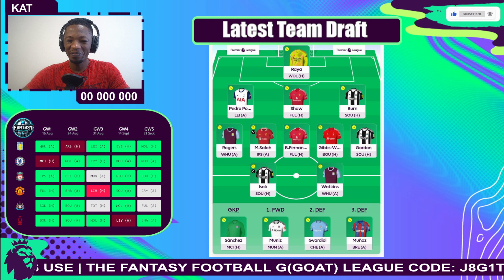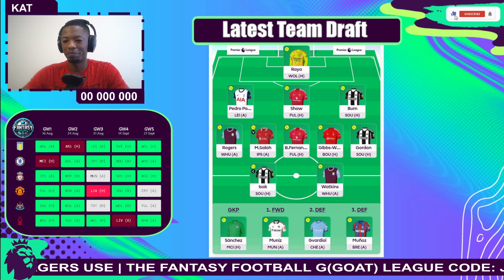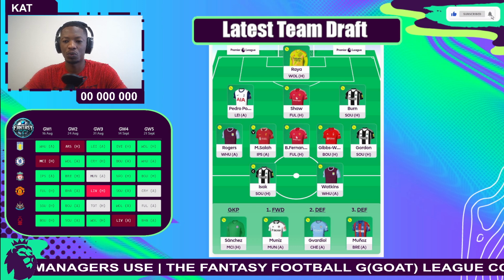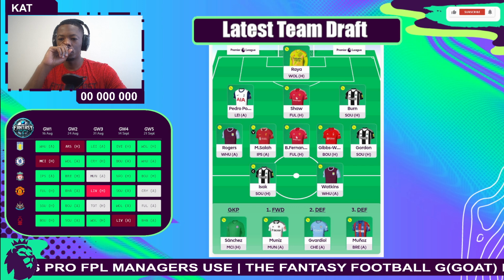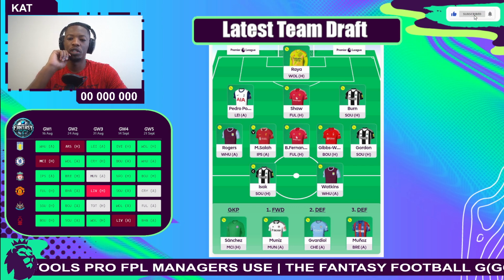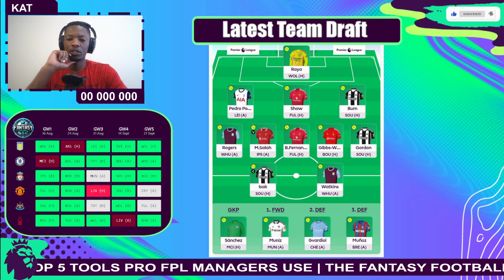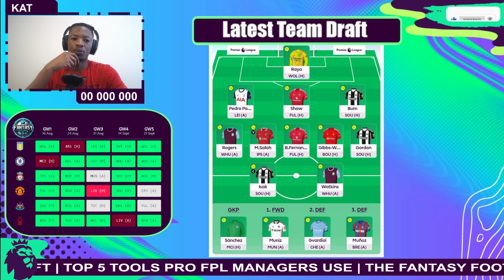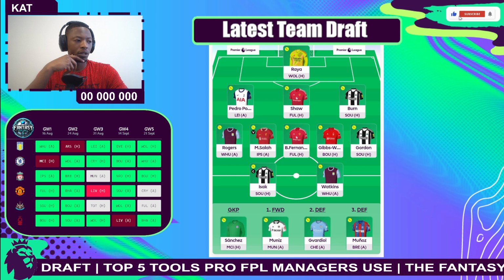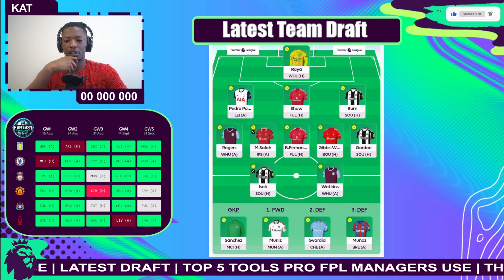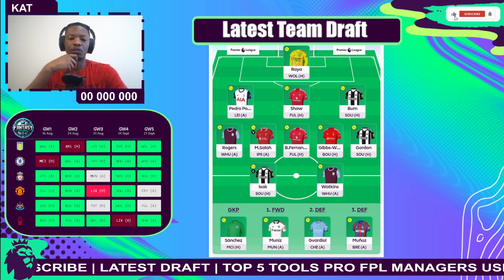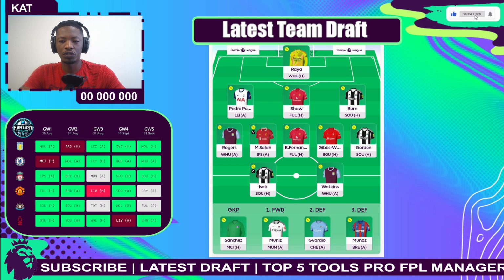Morgan Gibbs-White, penalty takers, got good fixtures as well. Gordon, nothing to discuss. Going to the front line, the only change I have is Muniz. I'm sure you guys have all heard João Pedro's not been well, and I think Muniz is the best alternative there. He's also got good fixtures as well.